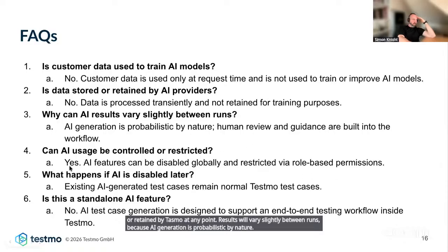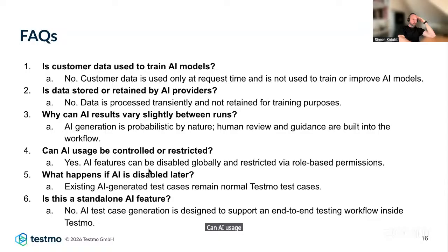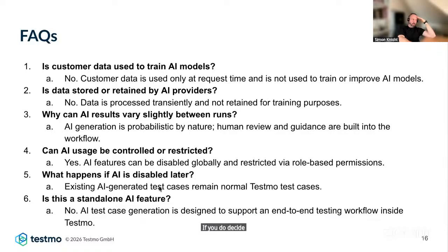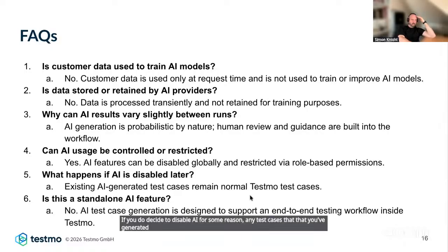Can AI usage be controlled or restricted? I covered this during the demo. AI features can be disabled globally and they can be restricted via role-based permissions. If you do decide to disable AI for some reason, any test cases that you've generated will just stay in the Testmo repository. They won't go anywhere.